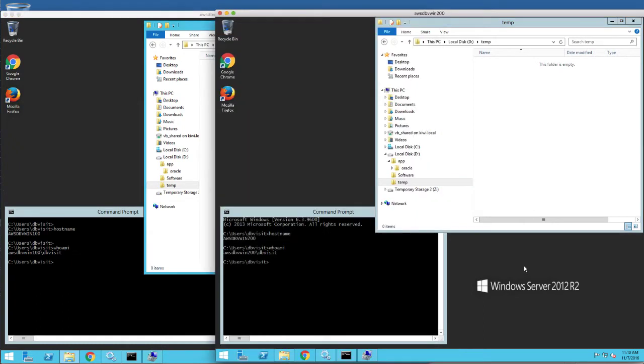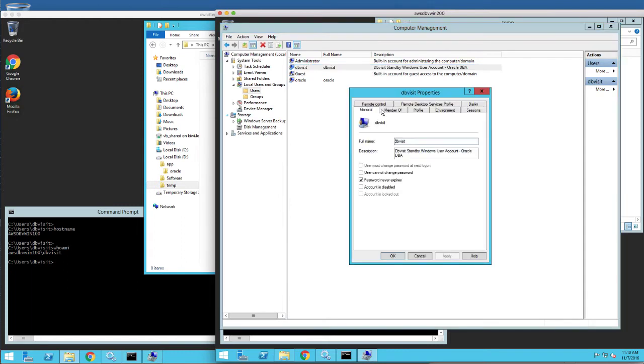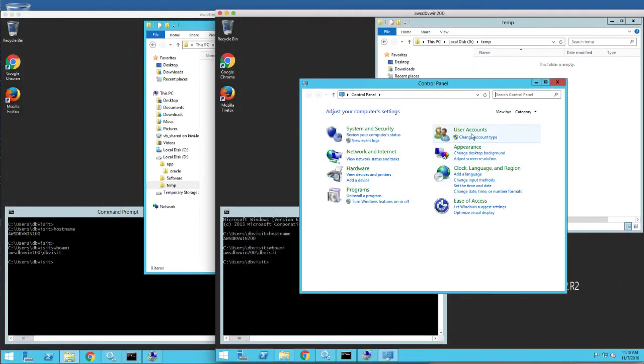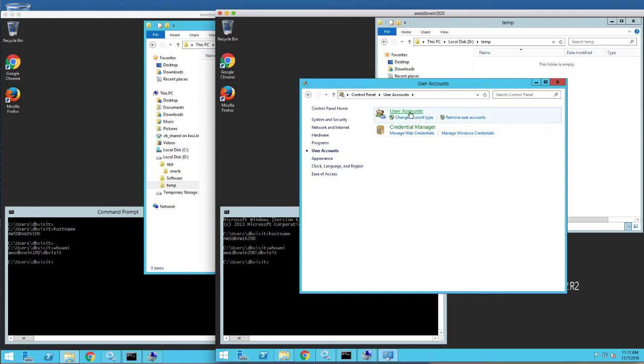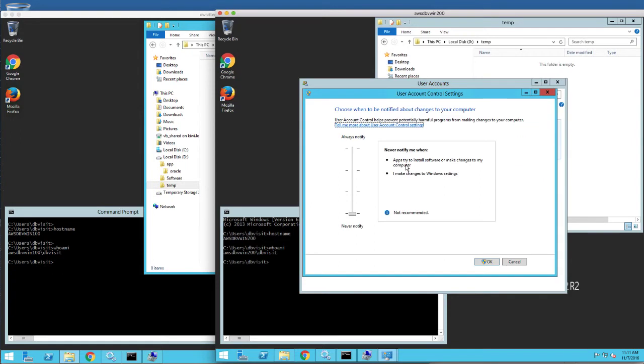If we go to the standby system, the same user account was created there. The key thing is again the membership. If we review that, it's a member of the local administrator group. One additional change that we have made is the UAC. If we have a quick look at that, we go to the control panel, look under user accounts, and if we move under user accounts again, we can see the user account control settings, and we've just made that the lowest one possible.